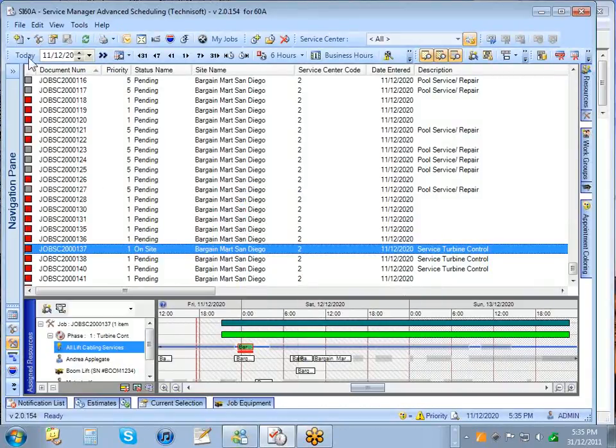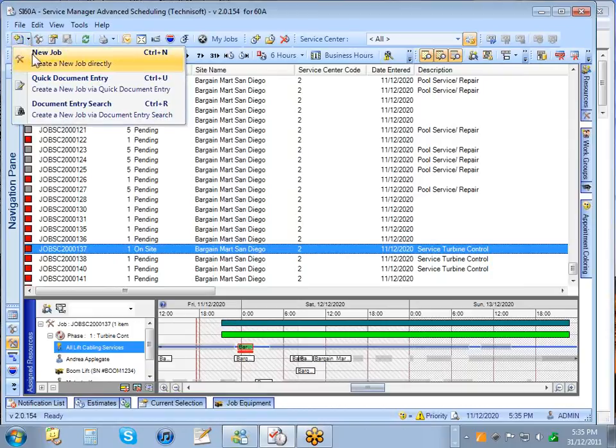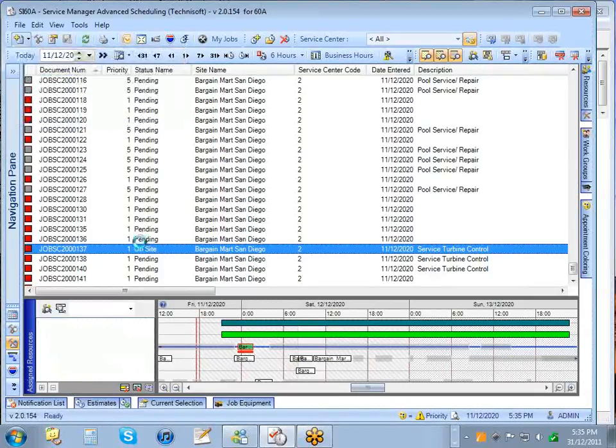Now, if you need to create a new job, you can always add a new job in the system by selecting the new job icon. We can create it from document entry. We can use the quick document entry or the search function to create a job. So there are several ways to create a new job. I won't cover that in this session because we know how to create a job in document entry, but I can use that option and it would add that job to the list.